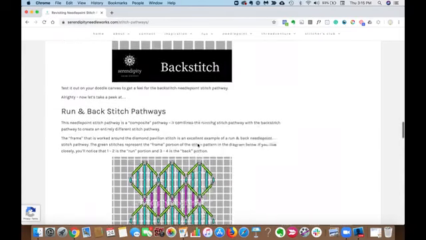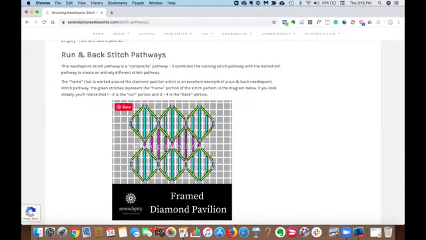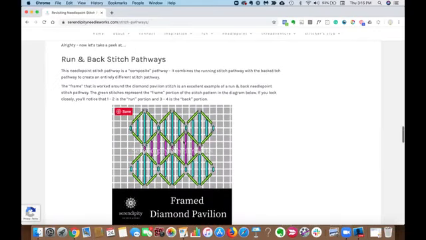Then moving along, you've got the running back stitch pathway, and this is a composite pathway. This is really a combination of the running stitch pathway and the back stitch pathway. And you can see here that, let me back up here. I need to make a note to, I'm going to jump down here. I forgot to do this. The back stitch, I need to fix my diagram. I don't want to confuse anybody.